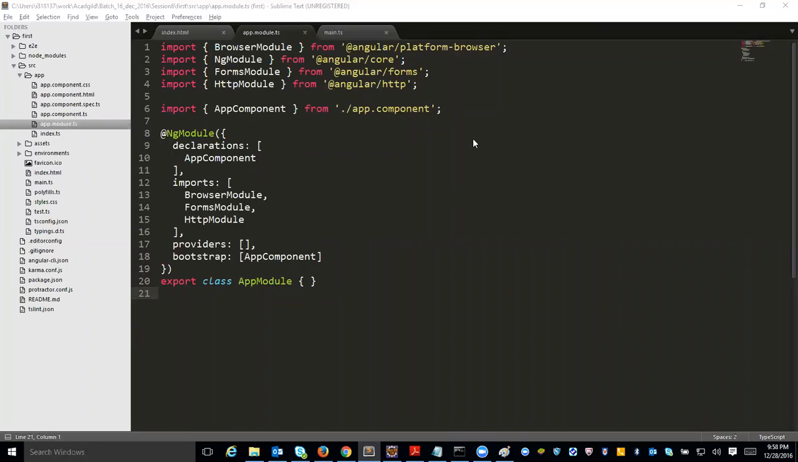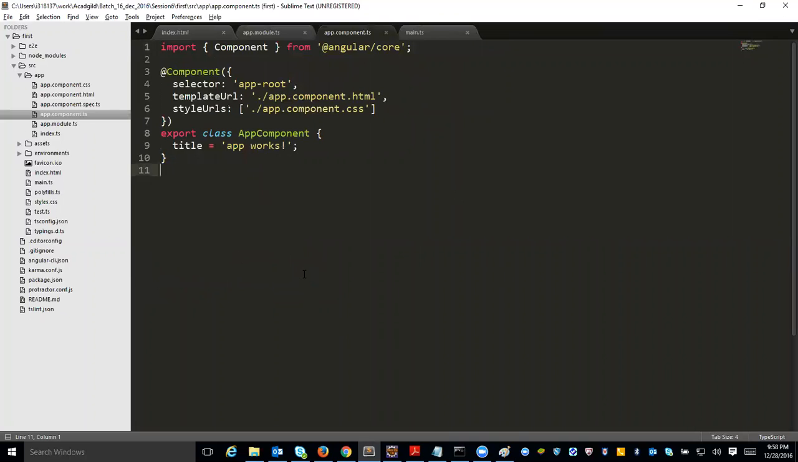So let's open the app.component.ts file and let's see what is written there. Look at line number 8 to line number 10. What is it? Again, it's a class which has the name AppComponent. And then there is one property, title, which has some string value inside.